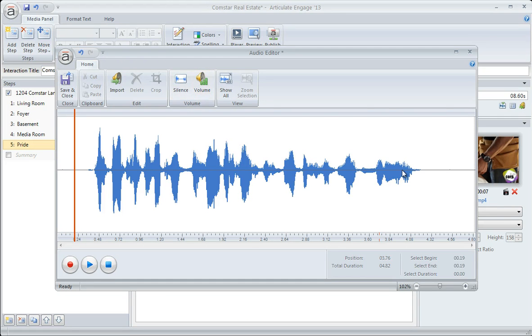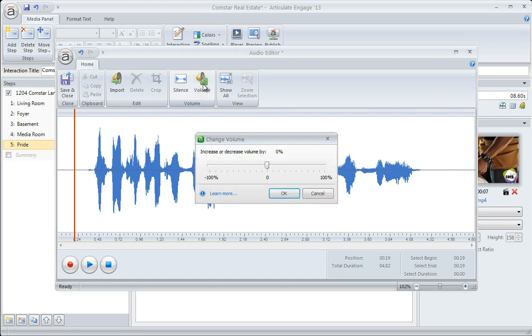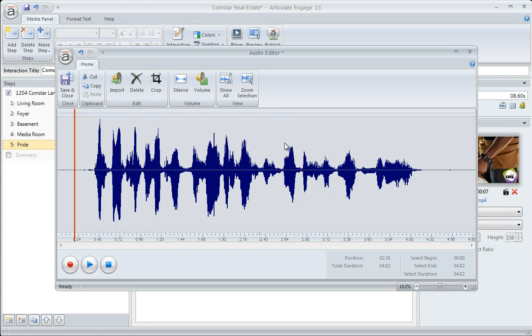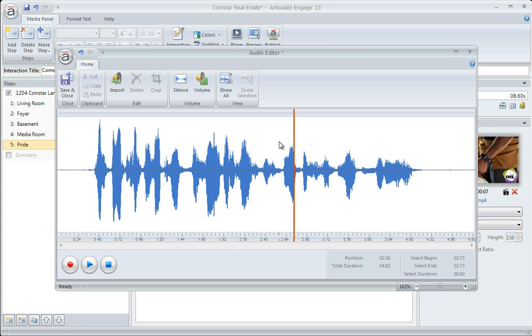Or maybe I want to work on the overall volume of this waveform. Maybe it's a little too quiet, so I want to increase the volume by about 20%, and you'll notice, look at those peaks rise there. It's going to be a little bit louder.